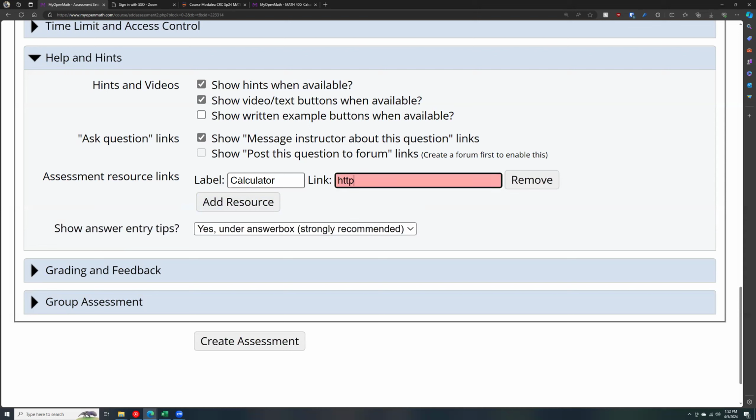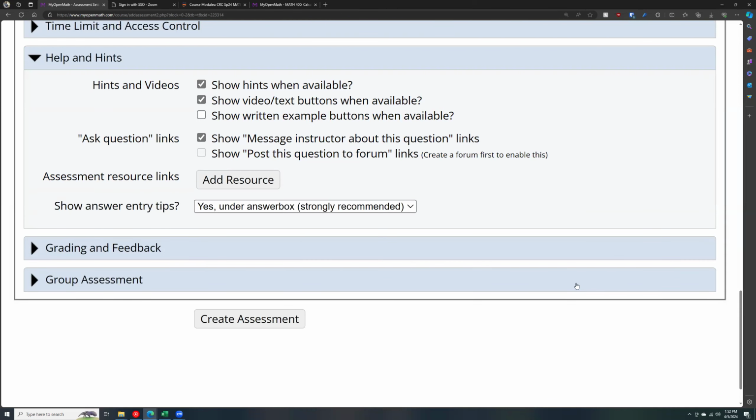Maybe you want https://www.desmos.com/scientific. And that way it provides a link within the problem to the Desmos scientific calculator. If you want to do that, more power to you. I do that during certain quizzes, but you don't have to. Leave this under yes.